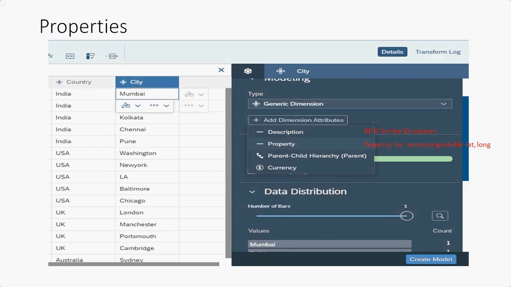Okay, so for dimension only, you will get the properties. What are these options of properties? So we'll see a description that let's say you have an ID. In our case, it will give more information about your data: what kind of IDs are there, and what field they are related to. So it adds a description to your ID. Property would be mostly used to associate info like latitude and longitude you have.